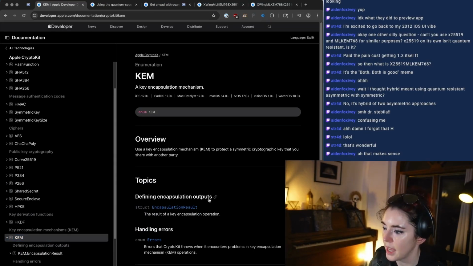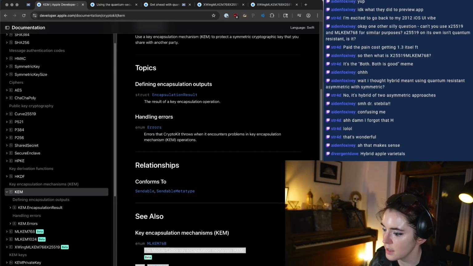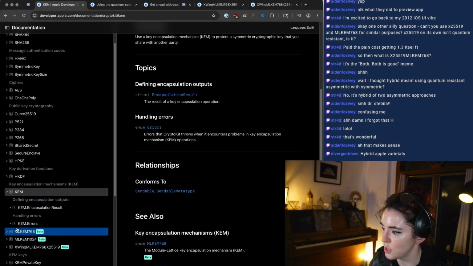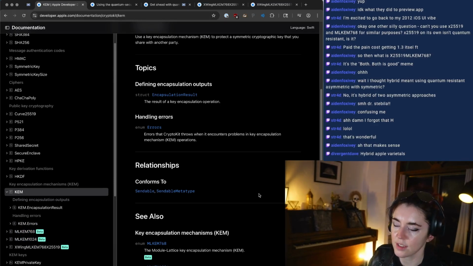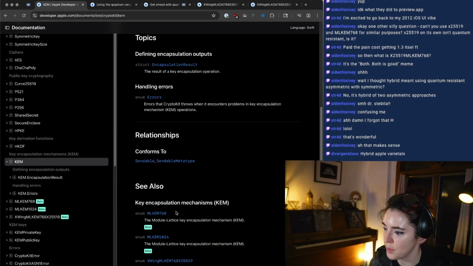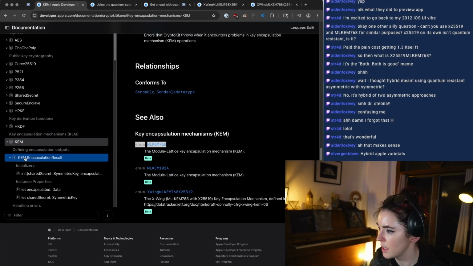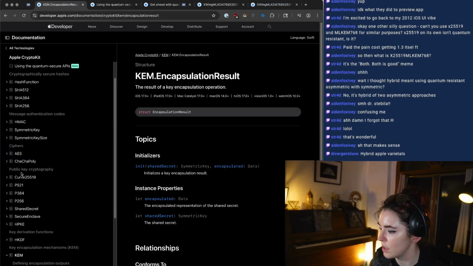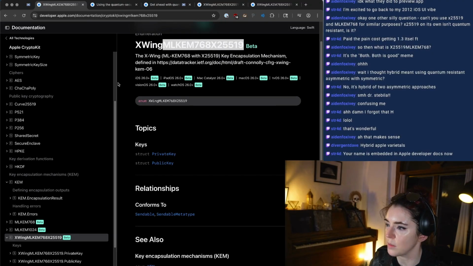Okay, so we have KEMs. This enumerates all of them. Okay, so general KEMs, we have them. I think this means that I can do HPKE with CryptoKit. Hybrid Apple bridles, maybe. I could do pure ML-KEM HPKE, which is very nice. Encapsulation results. Yeah, okay. I think they're making it explicit what the components are.